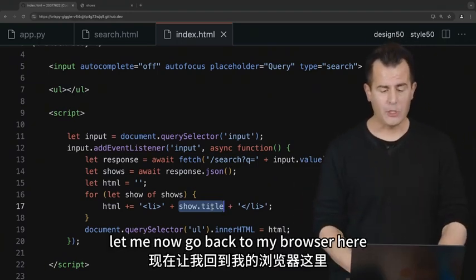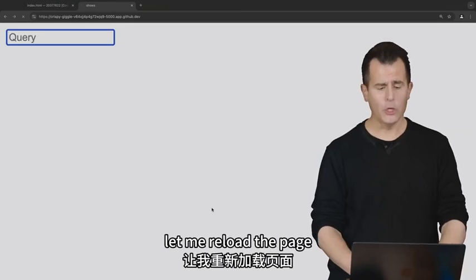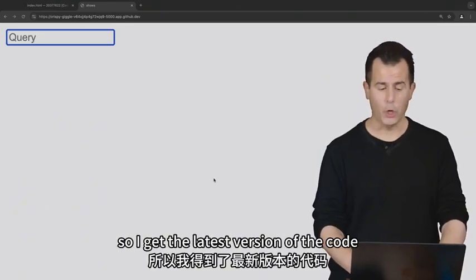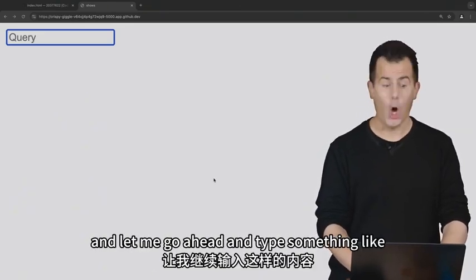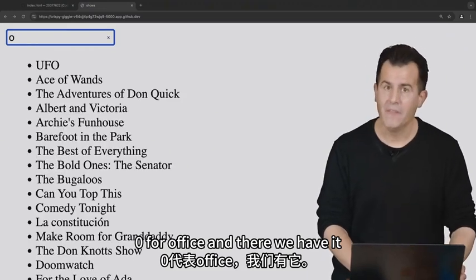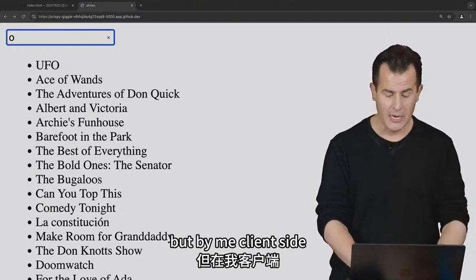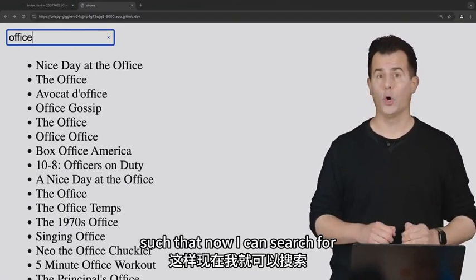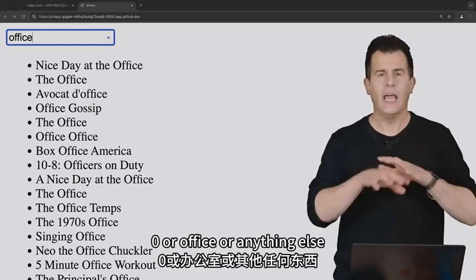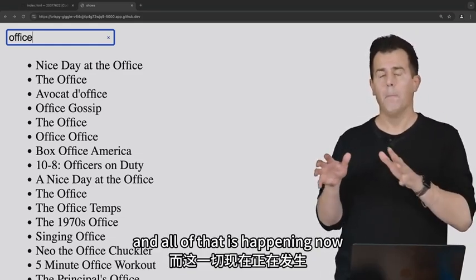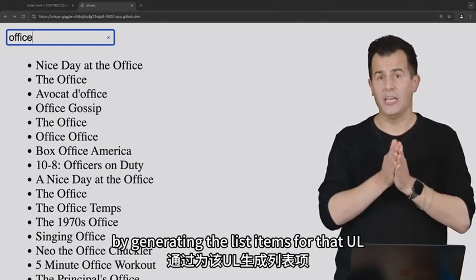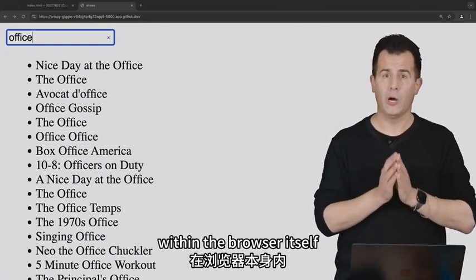Let me now go back to my browser here. Let me reload the page so I get the latest version of the code, and let me go ahead and type something like O for office. And there we have it, an unordered list generated not by the server, but by me client side, such that now I can search for O or Office or anything else, and all of that is happening now by generating the list items for that UL within the browser itself.